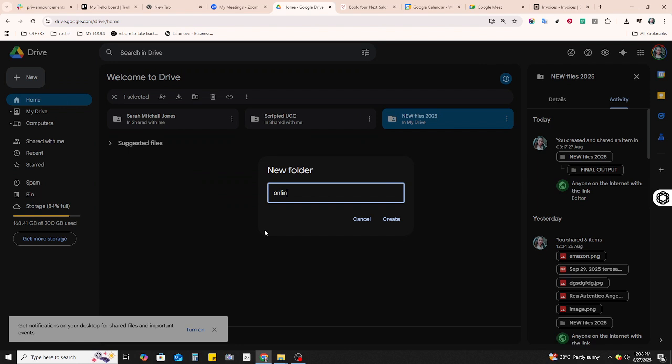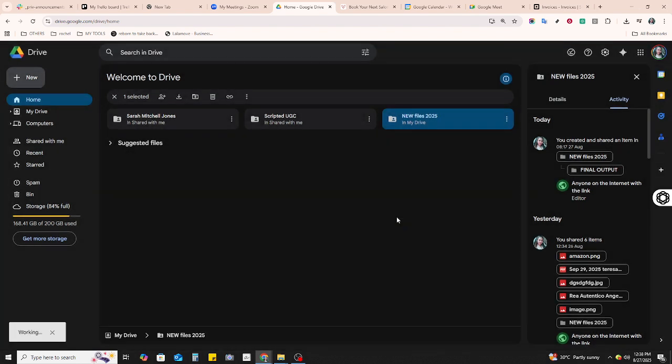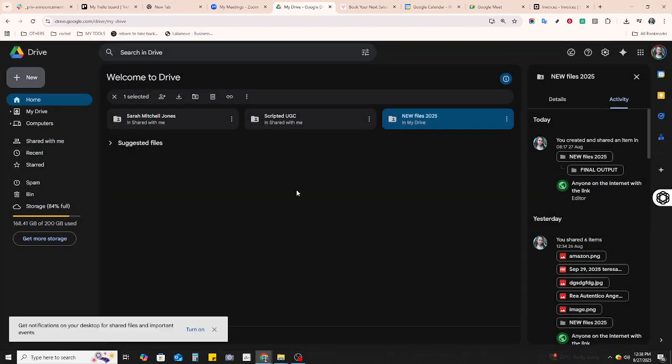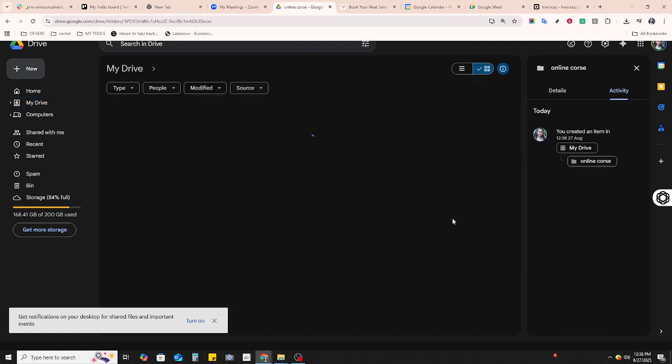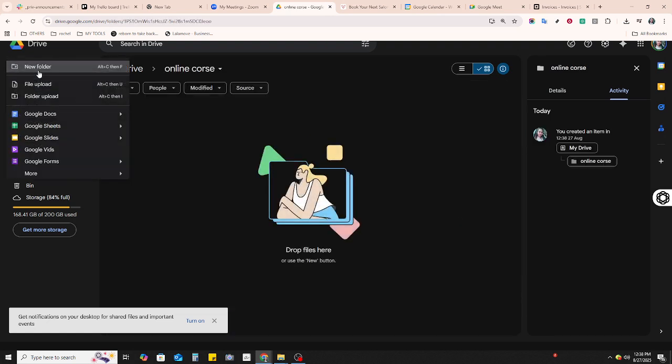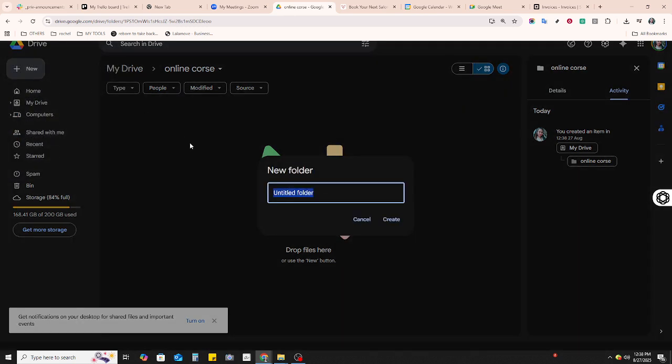Now that your main course folder is set up, it's time to add some structure to it by creating subfolders. Click into your new folder and create separate folders for lessons, assignments, and resources. This approach will help you keep all course materials neatly organized and easy to find when needed.